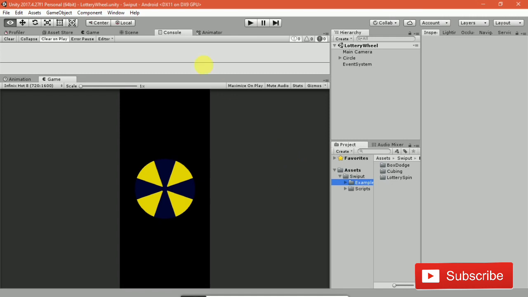The first example I have set up is the lottery wheel. I'm just going to give you a use case of where this could be very, very necessary in your project. I don't know the kind of game you're making, but I've made here a more generic example of how you can use this in your project now.